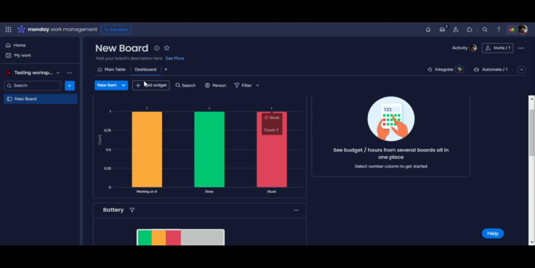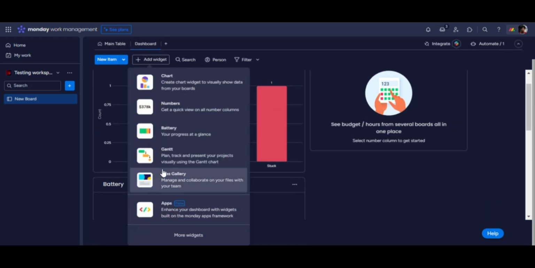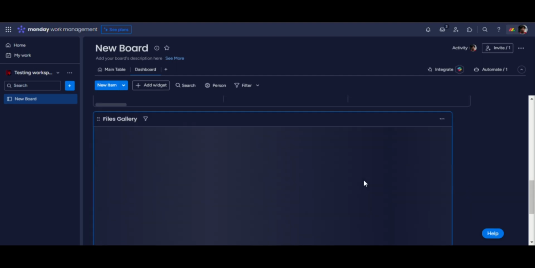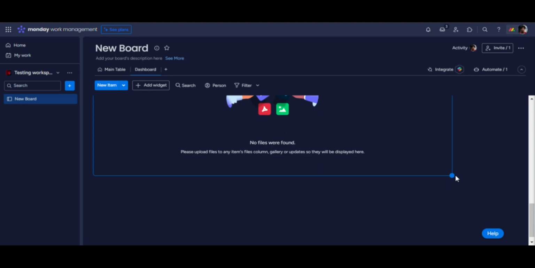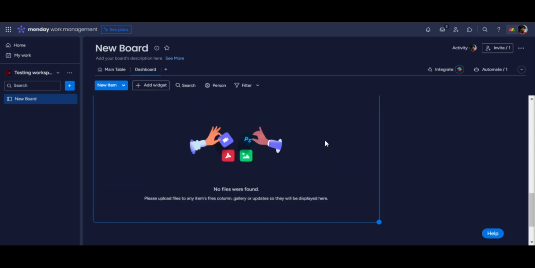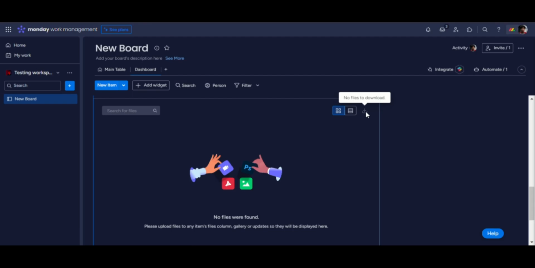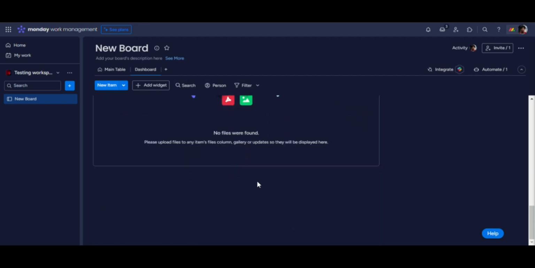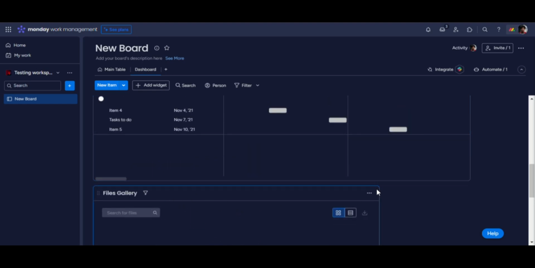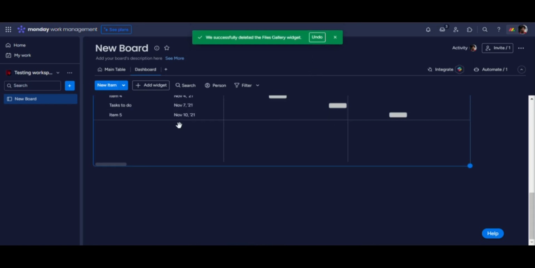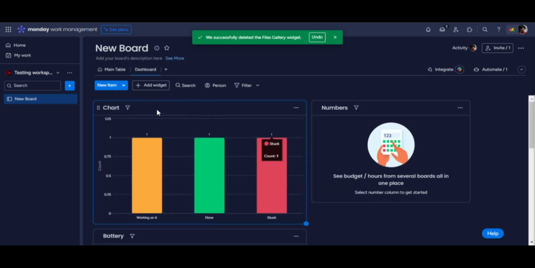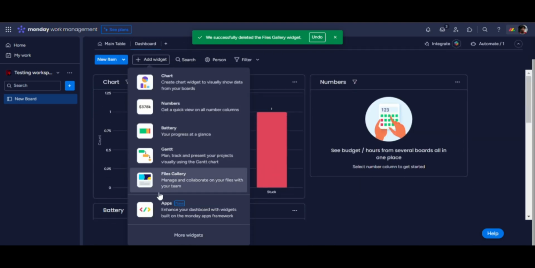Okay, let's also add another widget here, files and gallery. This is where you can add maybe files and gallery, all the images you want to work with. You can see, did you see what? No files to download, nothing there. It depends. Anything that you added there will come here. Okay, you can also delete the one you're not making use of. I delete it, it is out. Okay, that's what the dashboard is all about.